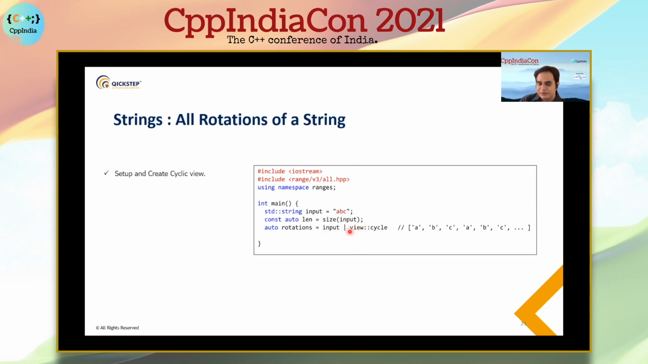So you can see what we are trying to do: we have this input string ABC, and we want to create a view out of this string. Basically, that is a cyclic view. So what is a cyclic view? It returns a view where all the characters of the string are repeated cyclically. So for example, I have ABC, ABC, ABC, ABC, right? Now I have a view where the whole string is repeated cyclically.